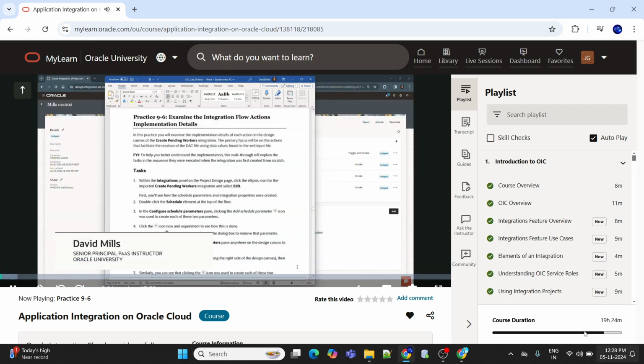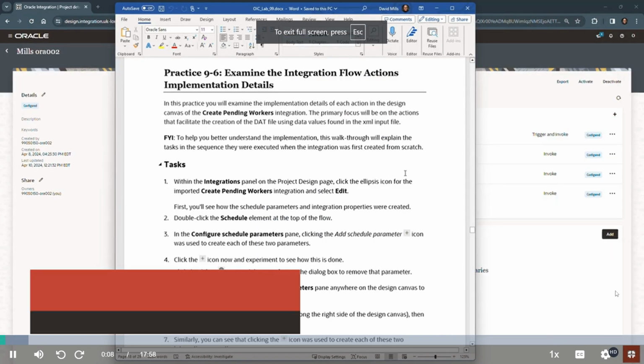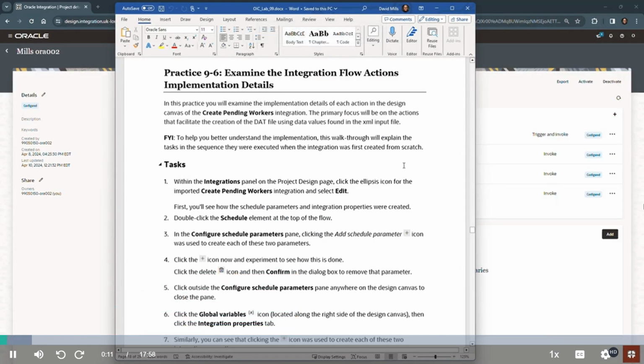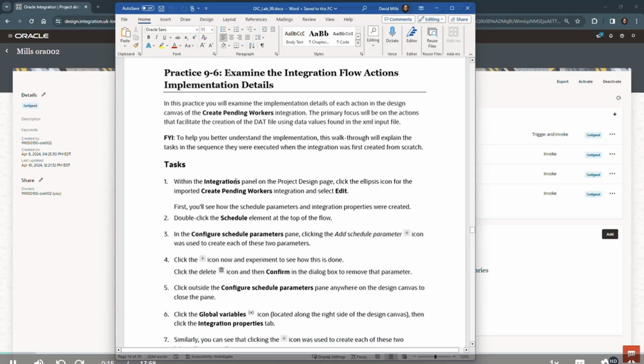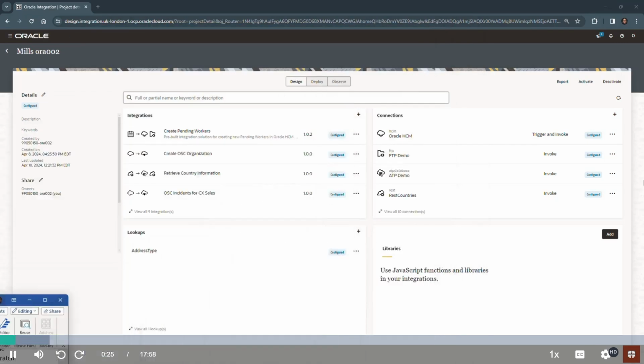All right, it's now time for practice 9-6, where, again, not a lot of implementation work to do per se, but we do want you to understand how this integration was built and what the various actions work like. So I'm going to be advancing through the tasks and walking you through this integration so that you can learn more about it. Let me bring this out of our way.